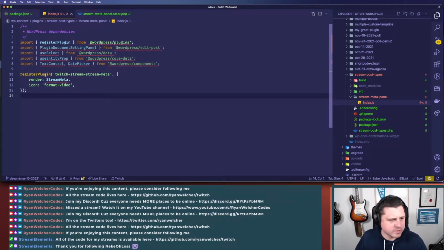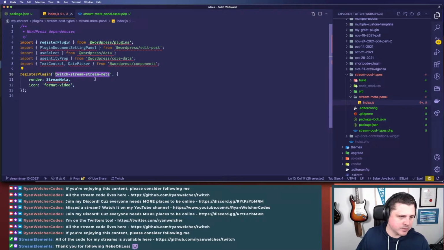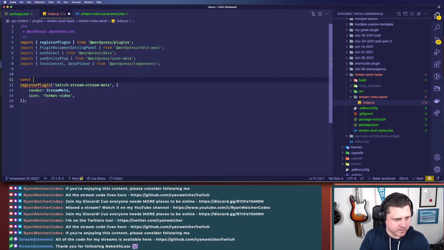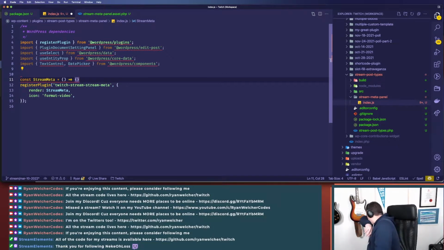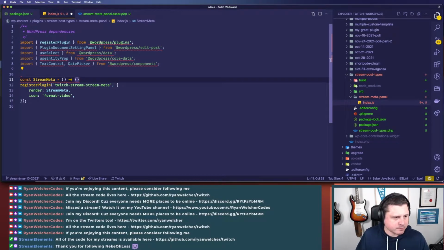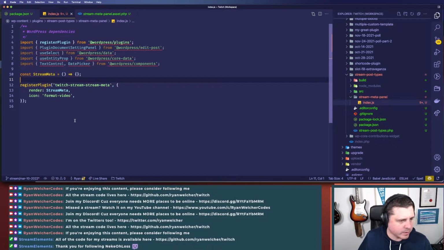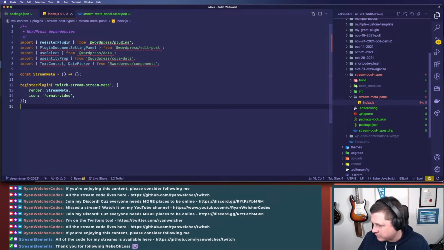The way that we register a slot is using this registerPlugin. So we're going to give it a name, Twitch stream meta. And then I need a component. So my component I've got called here is StreamMeta, and it's just a regular React component. It's a functional React component. And yeah, that's what we need.